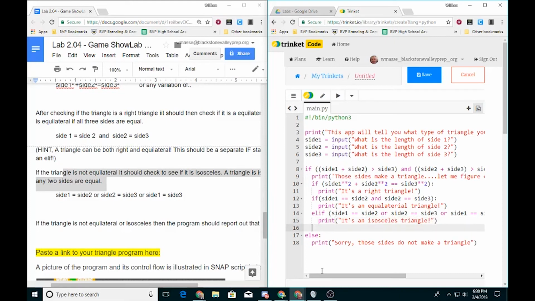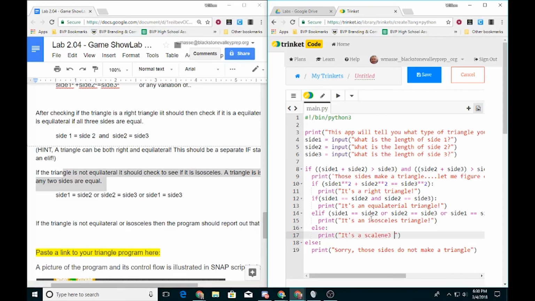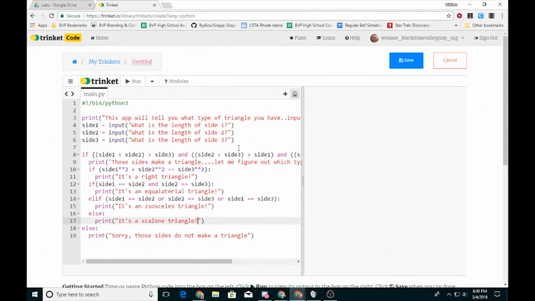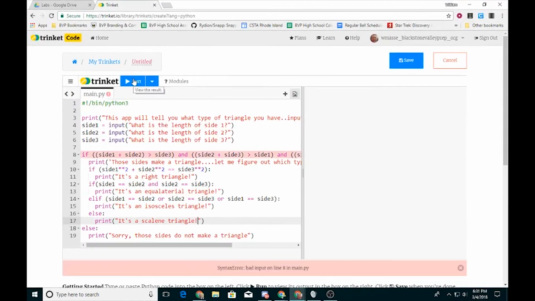And then our last condition is just the else. So if it's not an equilateral and it's not an isosceles, but it is a triangle, all that leaves for us is that it's a scalene triangle, which means no two sides are the same length. There we go. And so we're testing for each triangle. So let's go ahead and give this a test. Let's see if I made any errors, which is probably very likely.